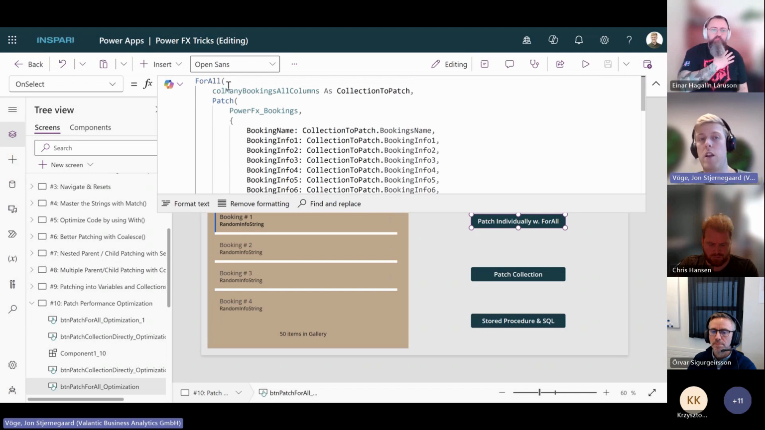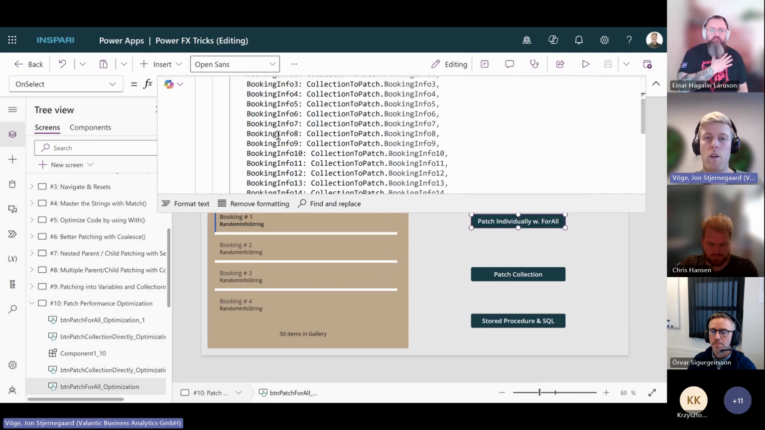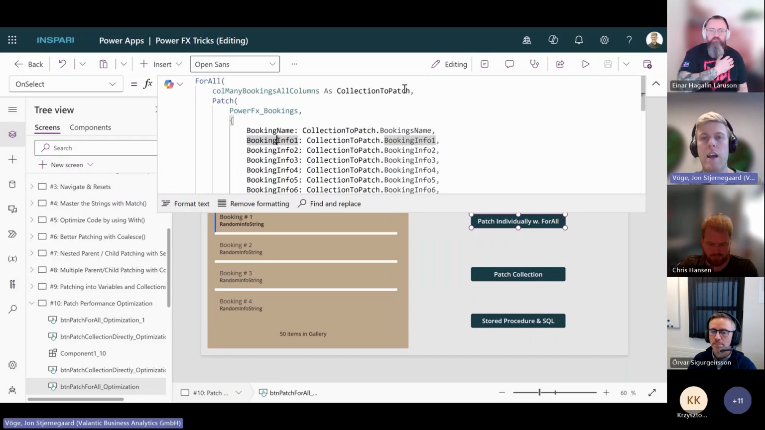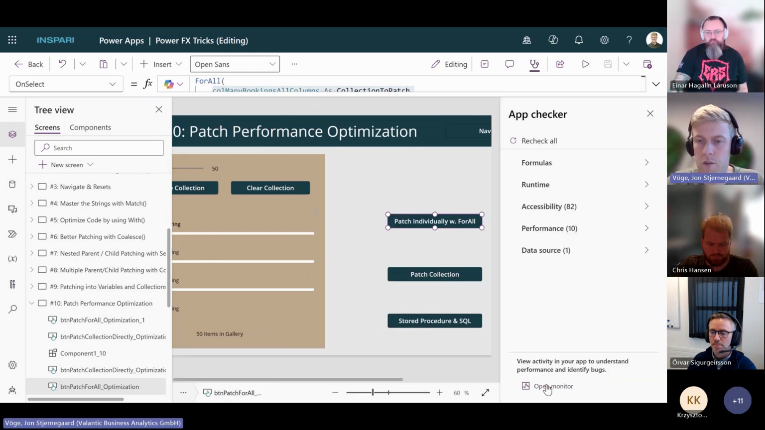Not sure how long it takes for 50, but I think we were almost up to a minute at Nordic Summit with a few hundred. But you can see now this succeeded, right? Not a great user experience to have to wait that long for creating your records. But there are two different tricks we can take advantage of to eliminate this problem.